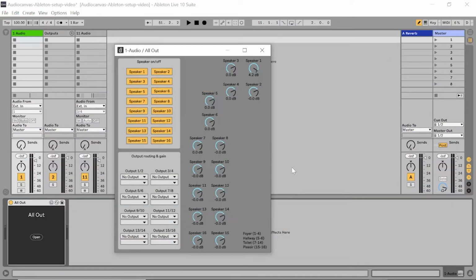Before outputting sound via All Out, the routing section in All Out needs to be set up correctly. The routing section for All Out is located in the lower left corner under Output Routing and Gain. Each speaker pair, 1, 2 and so forth, needs to be routed to its corresponding output track that was set up in the previous video.